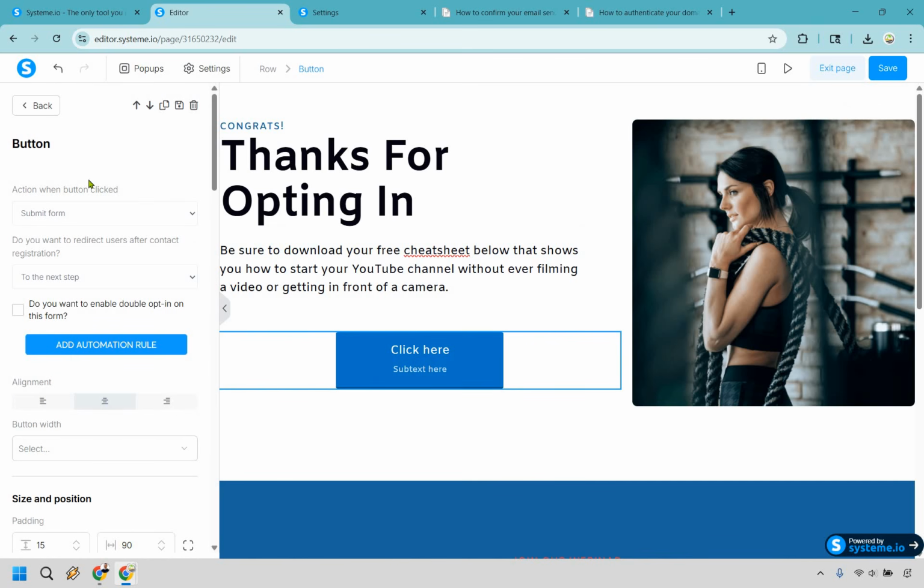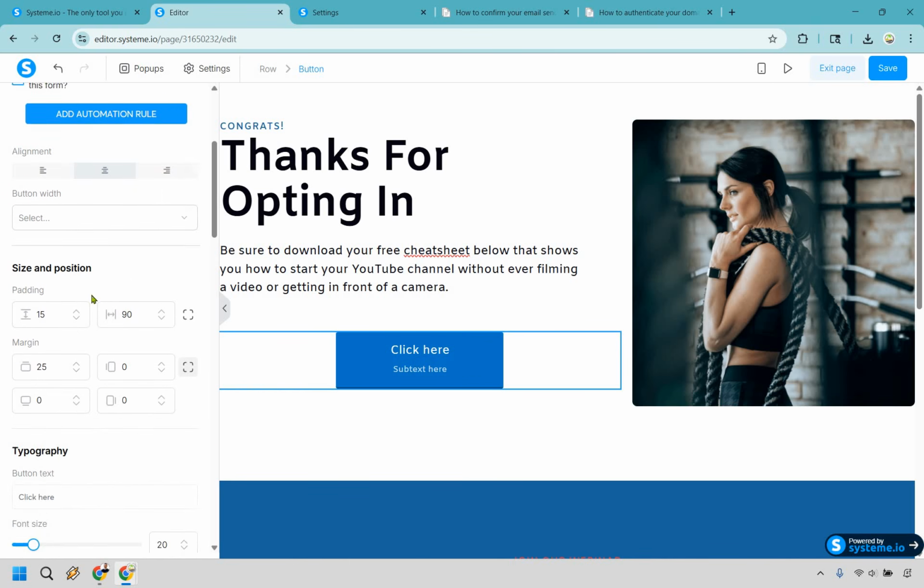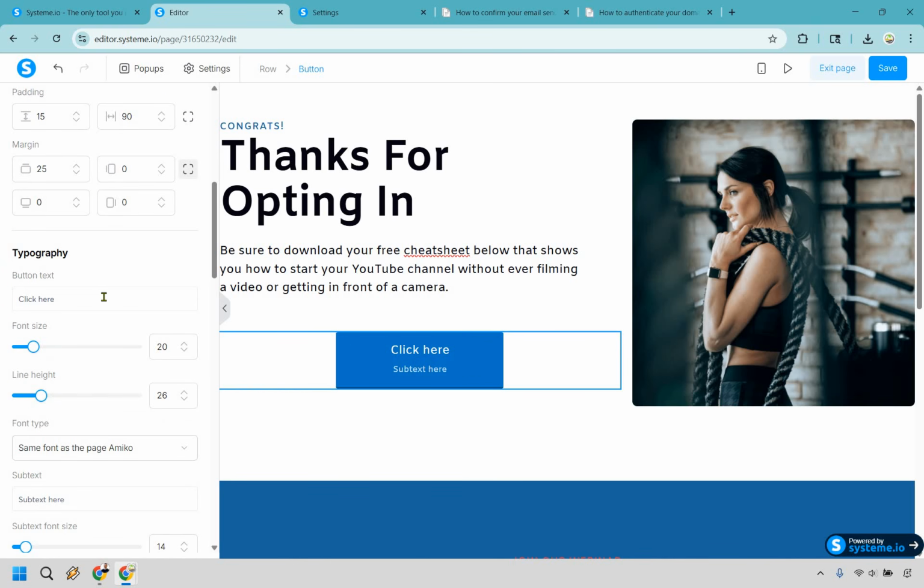Let's click on it, and we go from top to bottom here. This is going to be where our specific file goes, but we're going to get to that after. Okay, so first and foremost, let's do the button text. Click here to download your free gift.